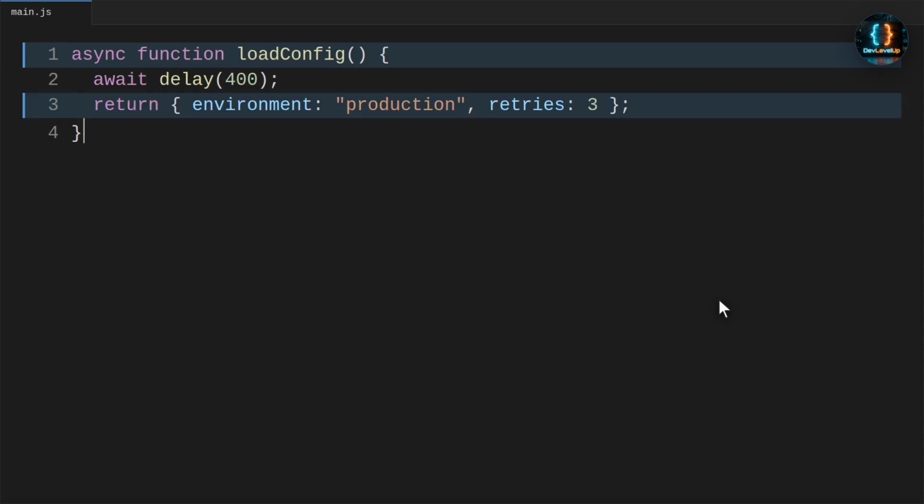Now let's show the better design choice. Keep the helper focused on loading and returning data. The caller can log it, validate it, cache it, or pass it into another service without changing the helper.